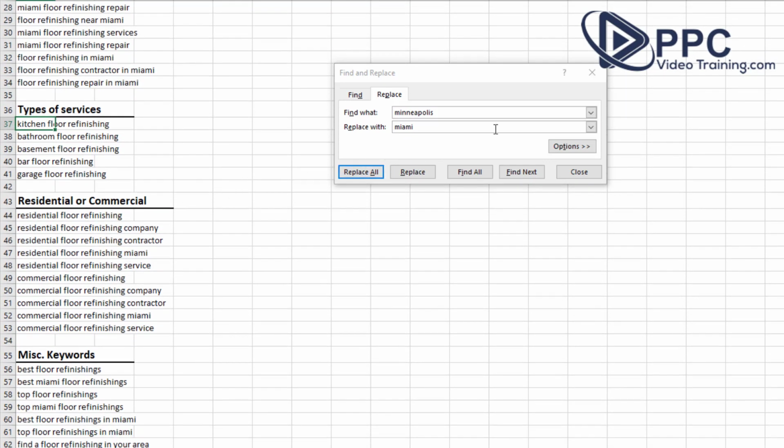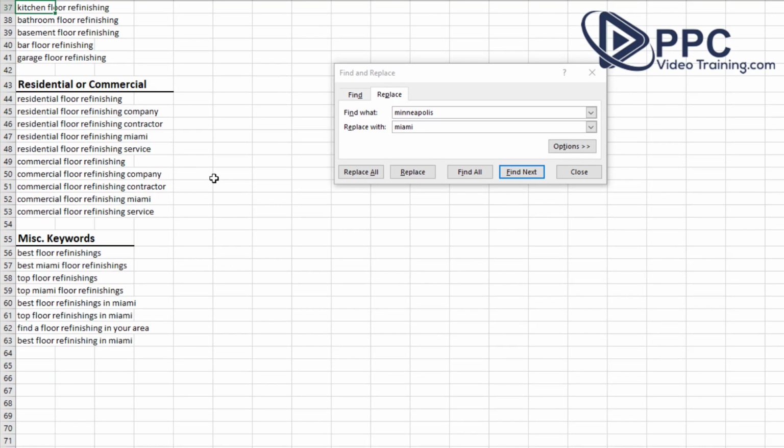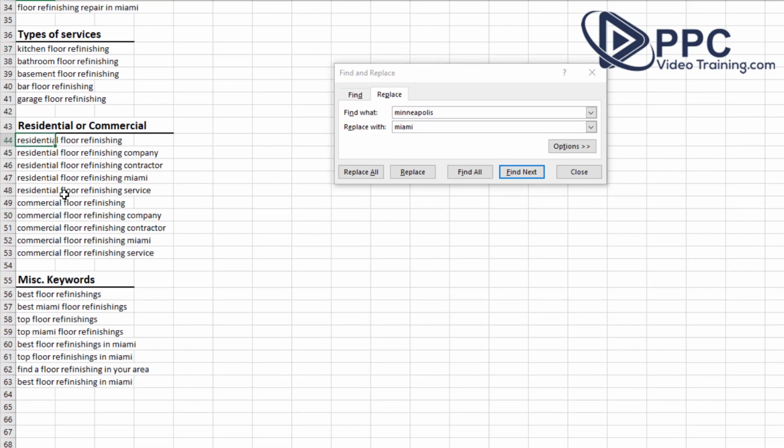Now, here's the types of services. You need to do this for everything else. So types of services, maybe instead of, and maybe this actually worked out, kitchen, floor, bathroom, basement, bar, garage. So that one worked out. Maybe you only do residential or commercial, whatever it might be. And here's some miscellaneous keywords. Best, top. Some of those are the ones I would test.